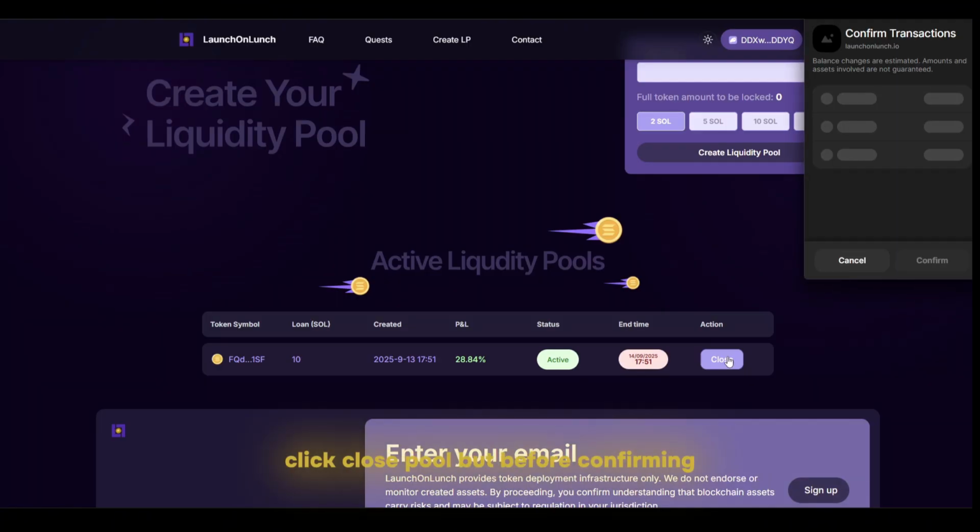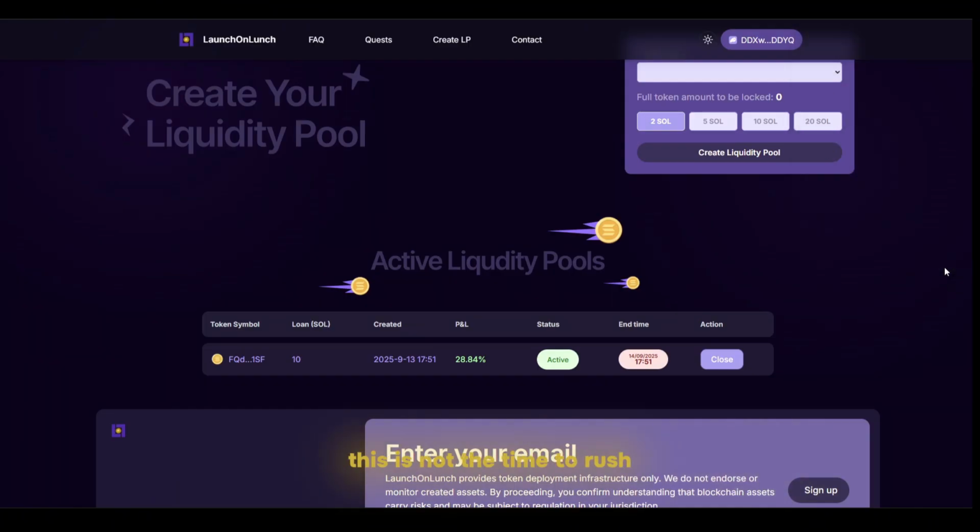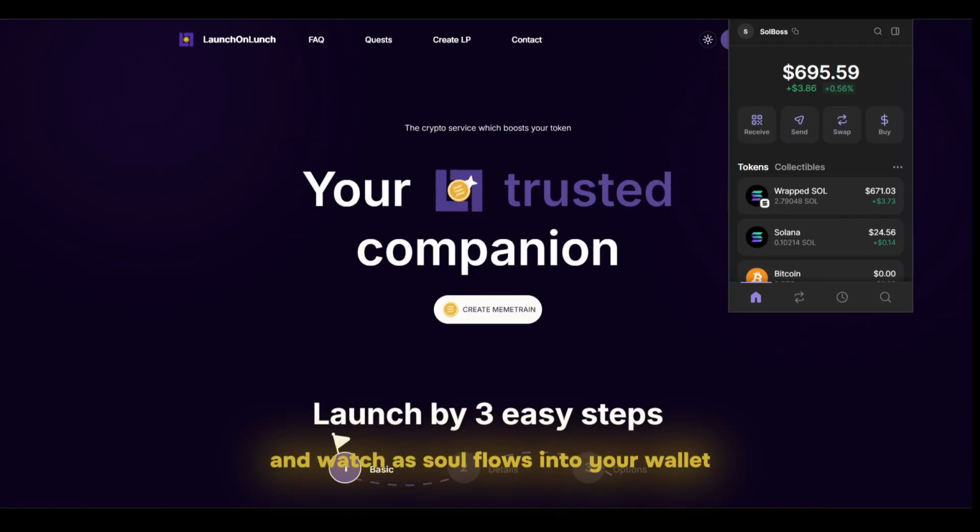Click close pool. But before confirming, take a deep breath and double check everything in Phantom. Make sure your wallet is ready and you see the exact amount that will be transferred. This is not the time to rush. Mistakes here could lock your profit indefinitely. Confirm the transaction in Phantom and watch as Sol flows into your wallet.